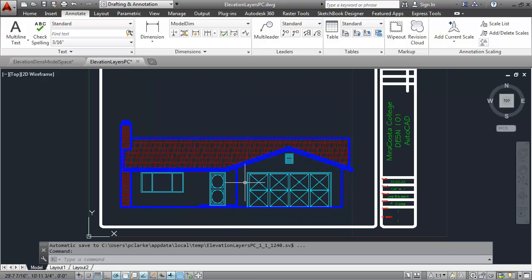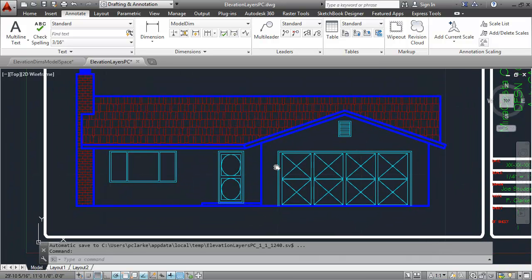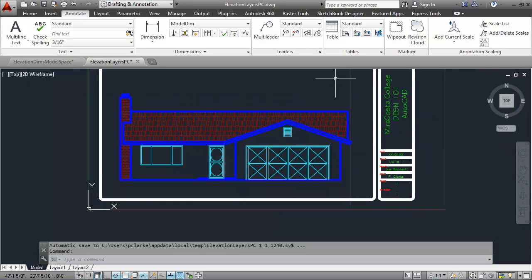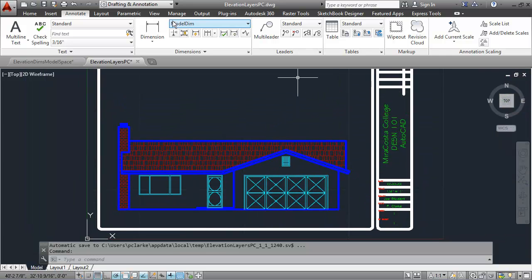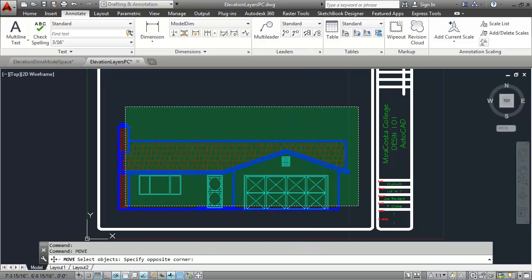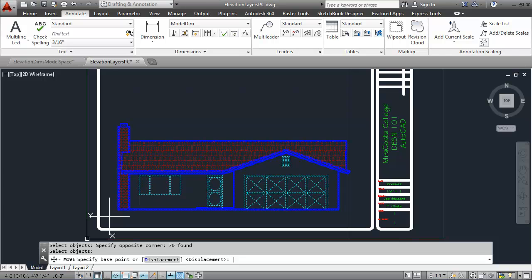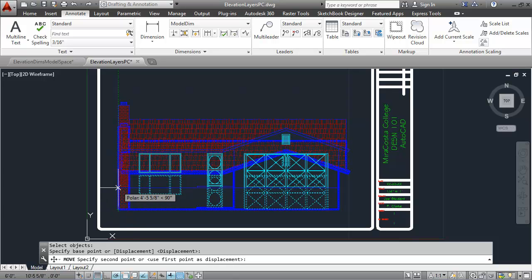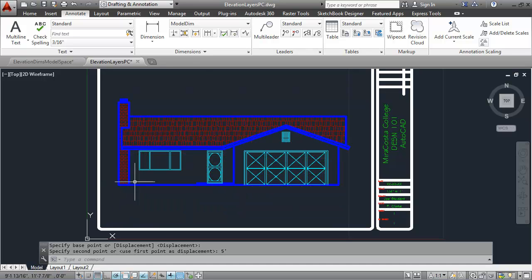I'm going to zoom in a little bit on my drawing. I'm also going to move it up just a bit so there's space for my dimensions. I can use the Move command here. I'll select the entire elevation, and then I'll move it up 5 feet.